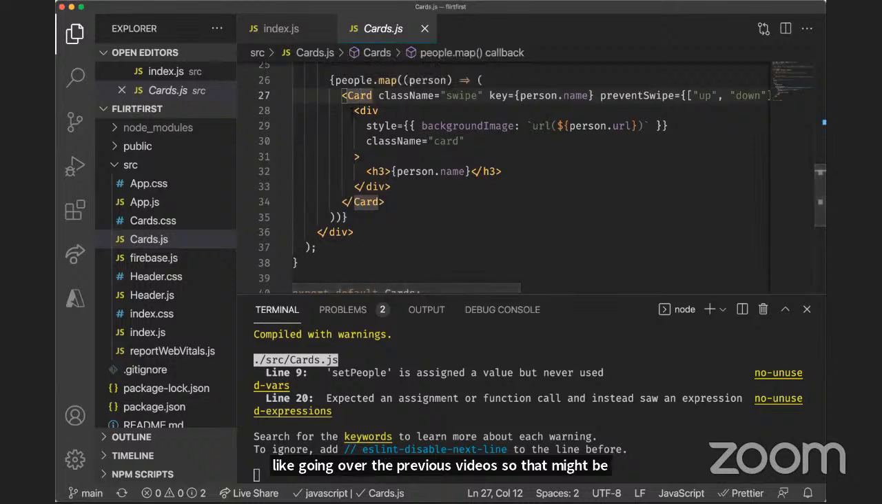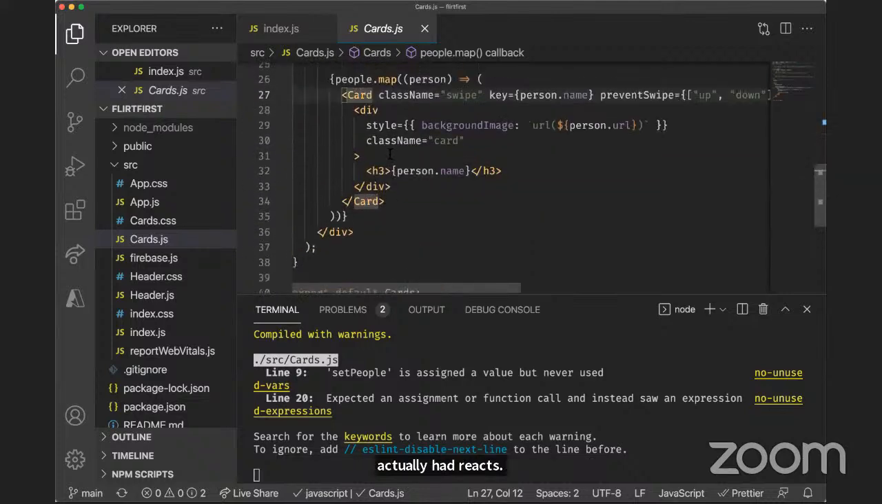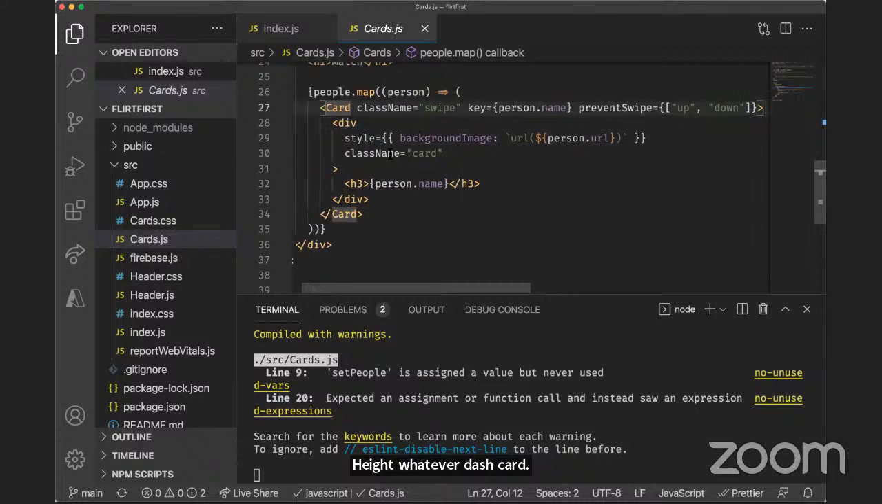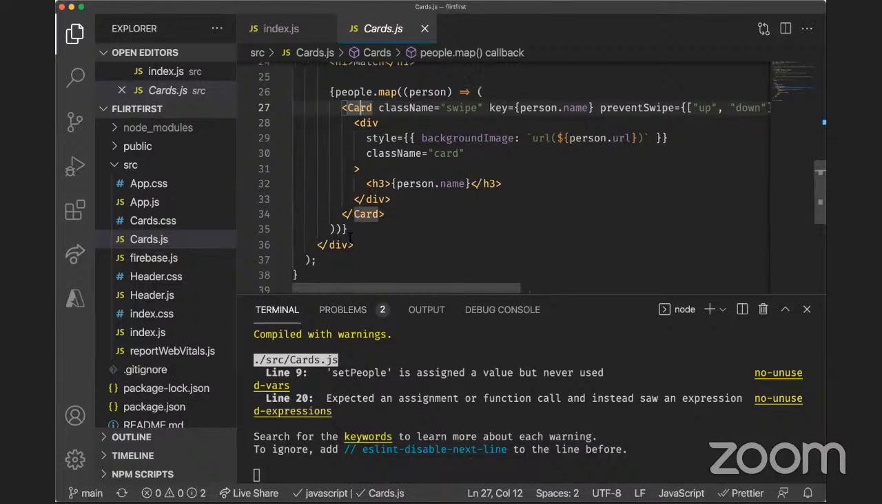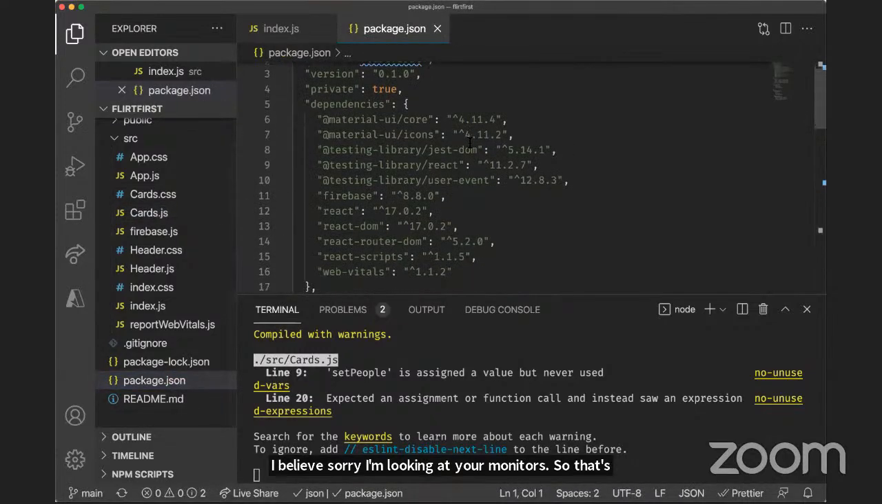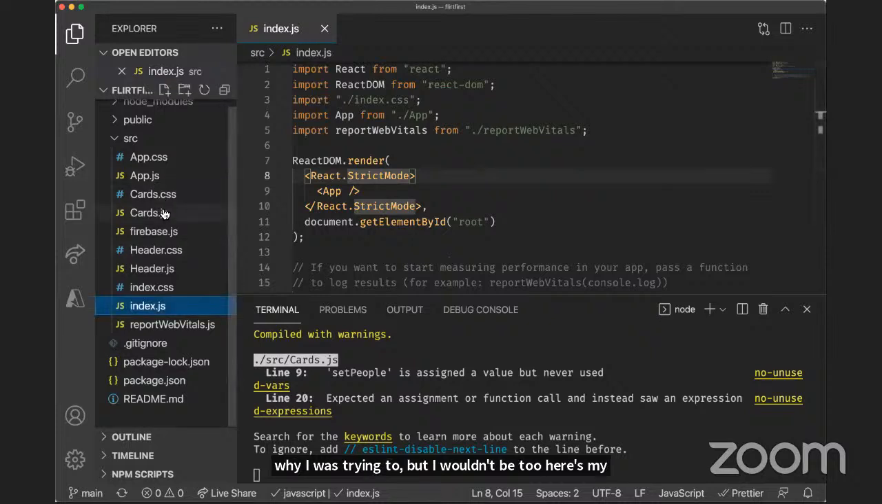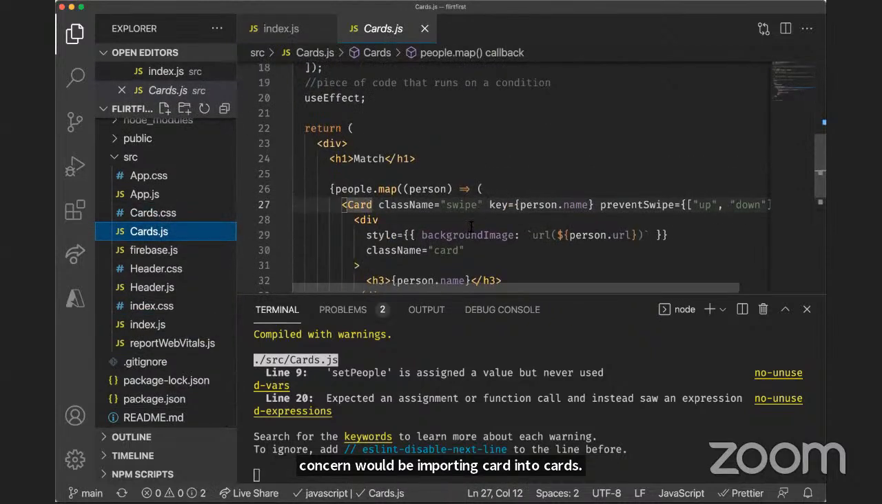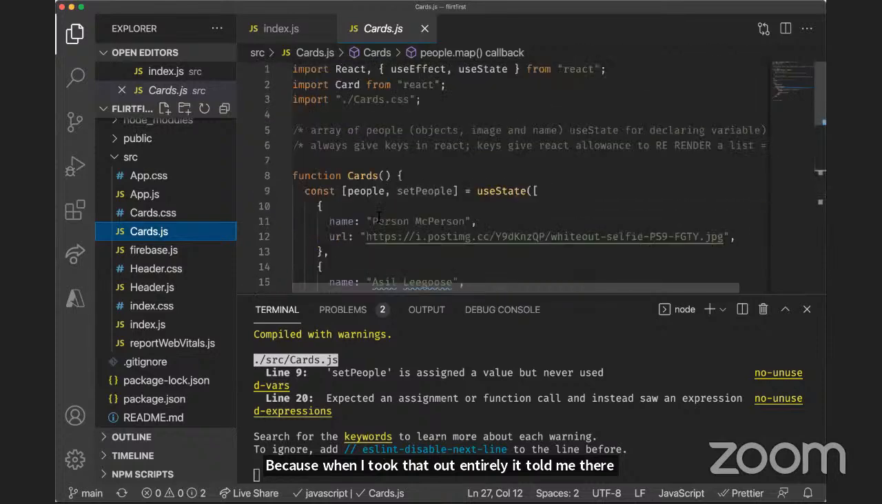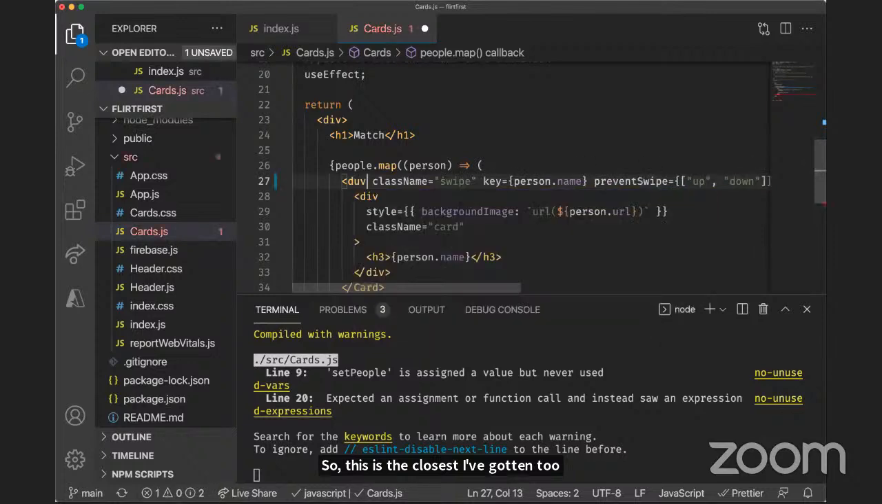I actually had React's height, whatever, dash card, because that's how I thought I was going to pull it, because I have card down in line 27, I believe. Sorry, I'm looking at two monitors. But I wouldn't need to, here's my concern. Would I be importing card into cards? Because when I took that out entirely, it told me there was a hook issue. So this is the closest I've gotten to getting my localhost to show what I'm looking for.